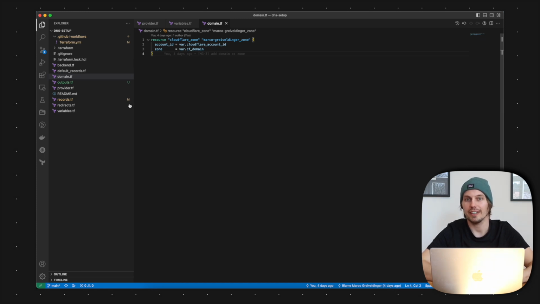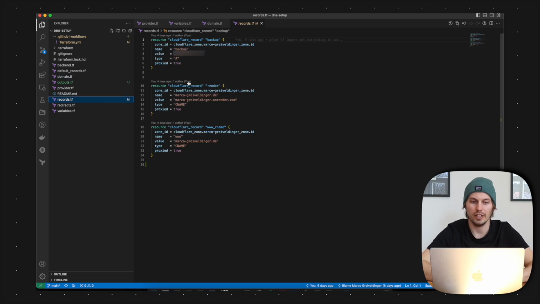And every domain has its DNS records. So if we want to add any DNS records, I am creating here the records.tf file. And it has resources in there which are Cloudflare records. So every Cloudflare record needs some variables to declare. And first of all, it needs the zone ID.